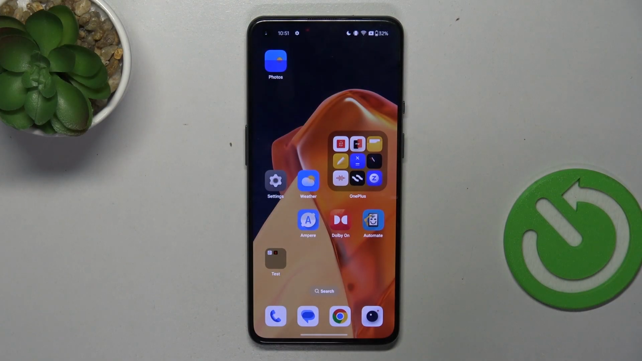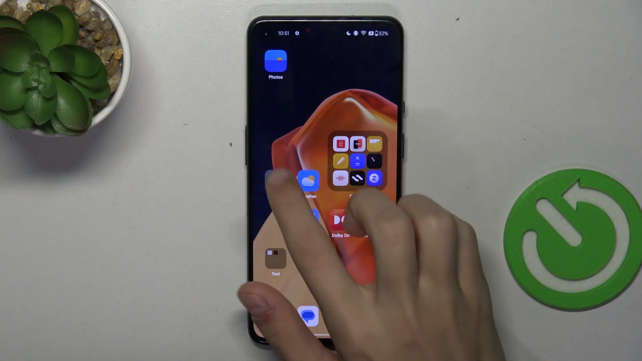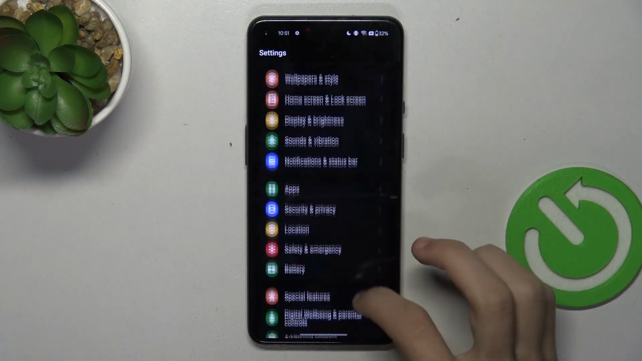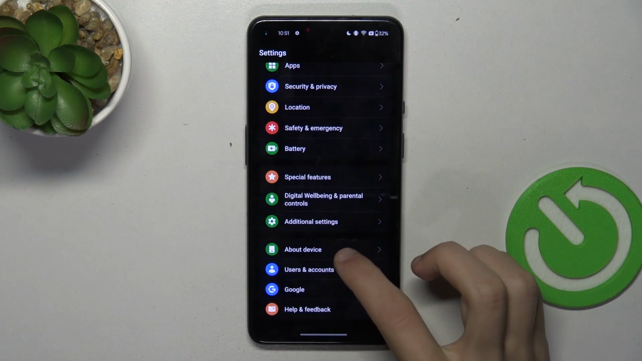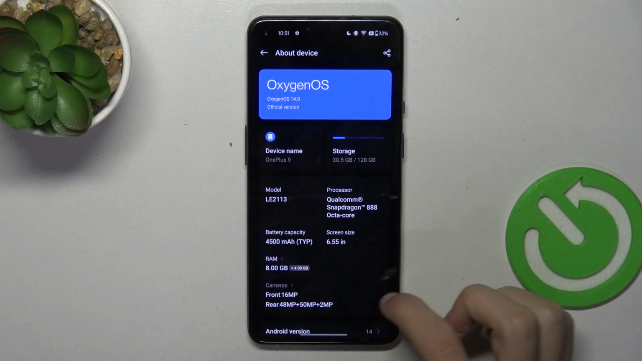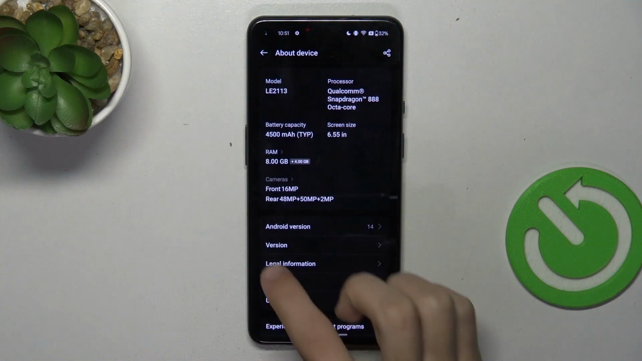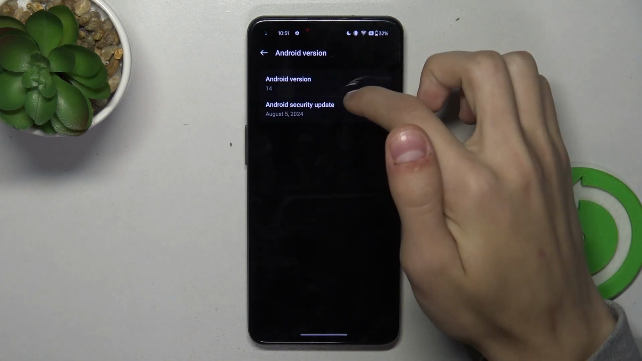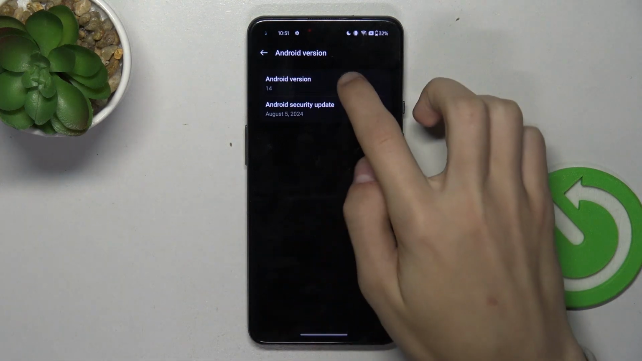So the first thing we're going to do is open up the settings app right here. After that, we're going to scroll all the way down until we see About device. Click on that, and if you scroll down again, you'll see the Android version. So you can click on this and you'll see the Android version, Android security update, and all this information.